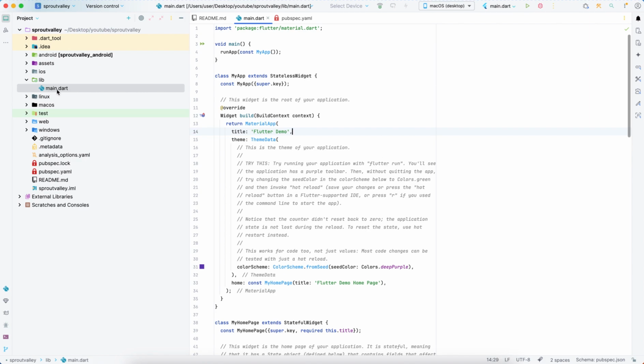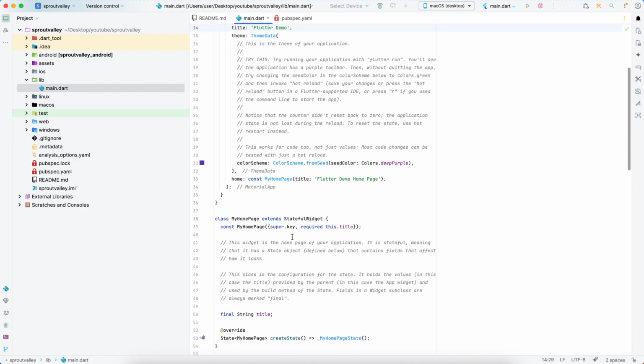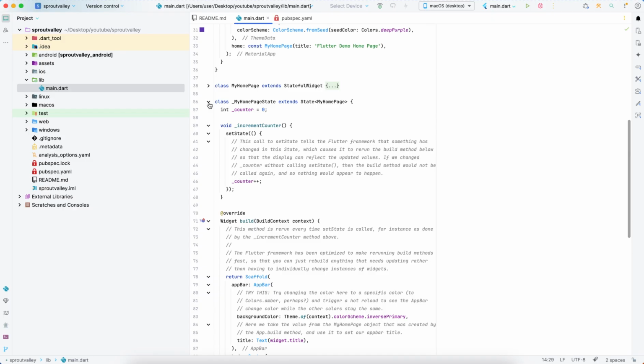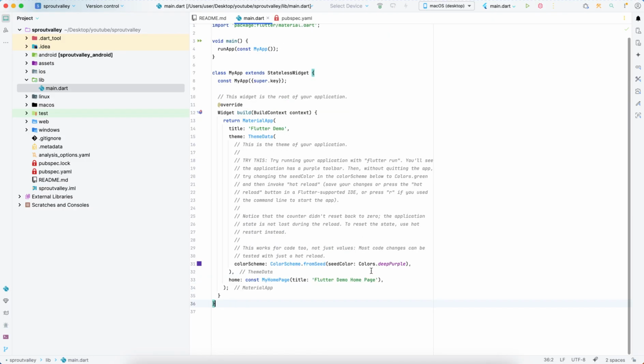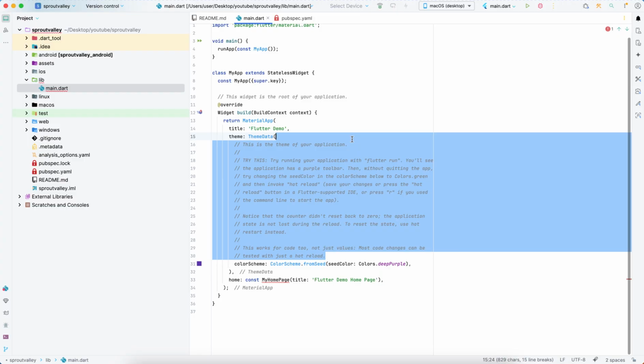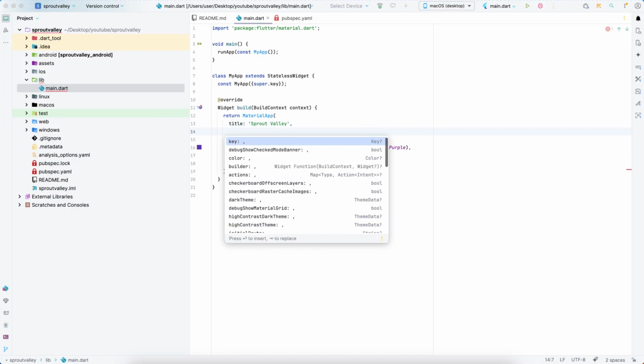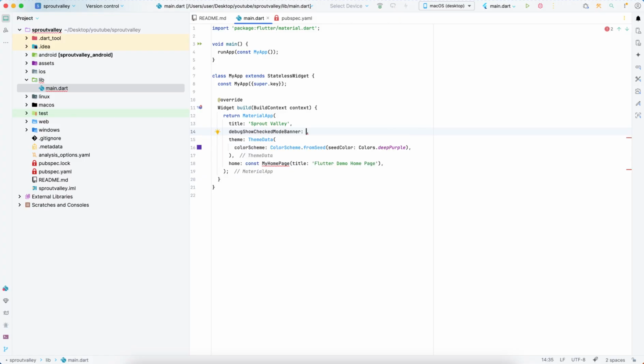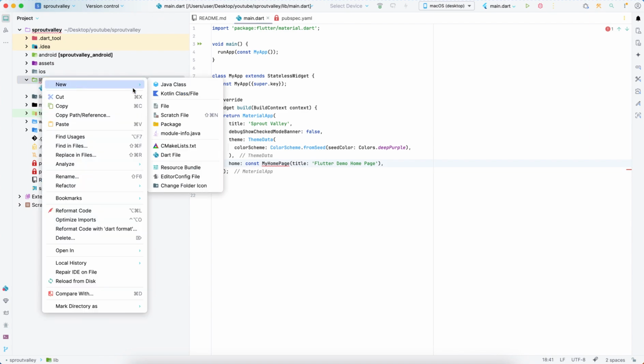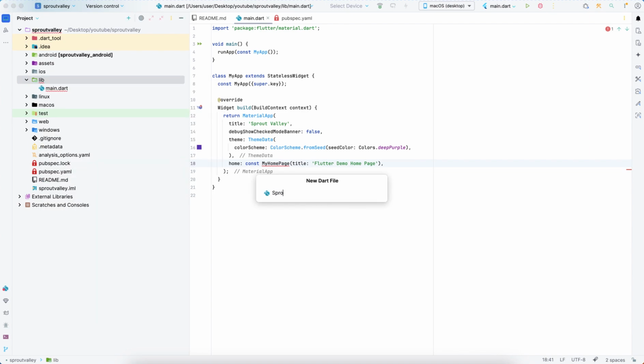And then for setting up the project, I will remove this homepage, and this also, and this. I'm going to set the title to Sprout Valley, and then for the debug banner, I will set it to false. Okay, let's go create a Sprout Valley class.